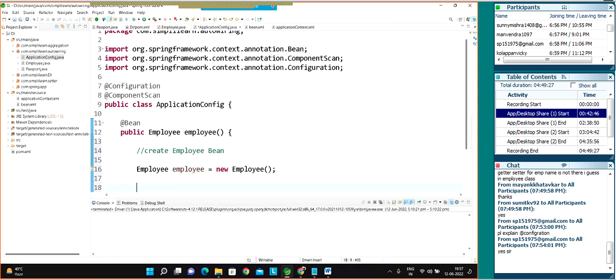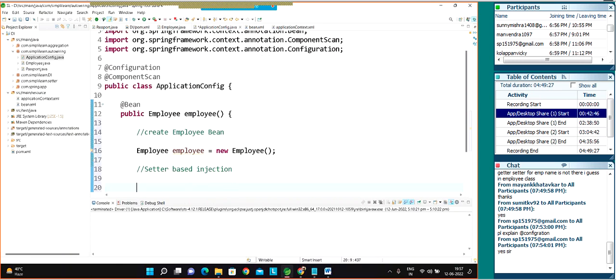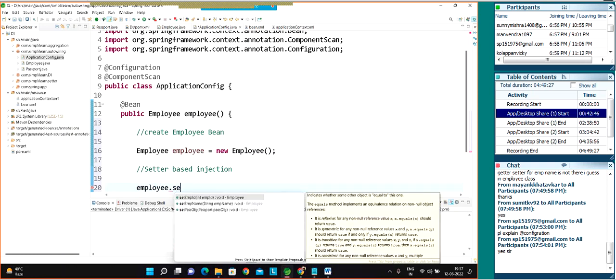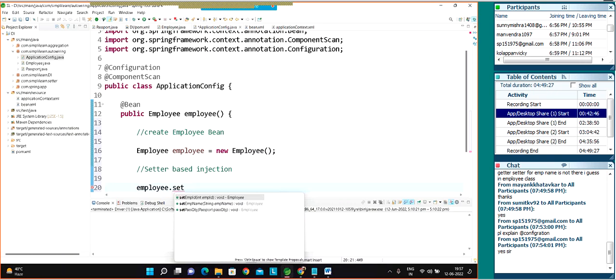So this is the bean, then we will do the setter based injection. employee.setEmpId, right? So set any ID, let's see, 1, 2, 3, 4, 5. Let's set 1, 2, 3.